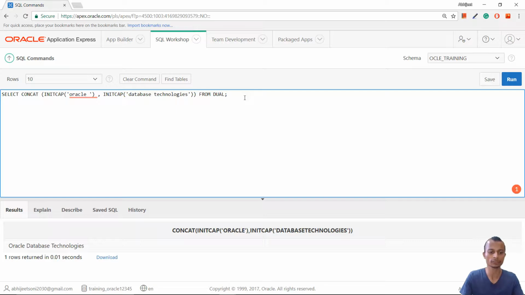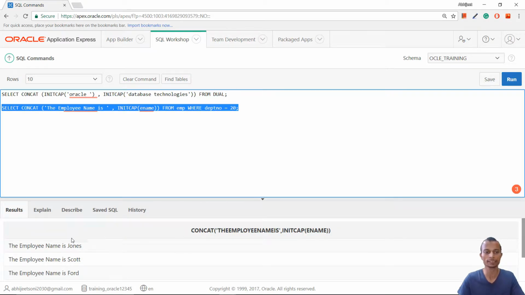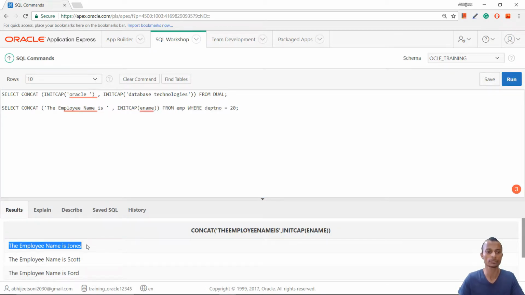Now writing the next query: select concat, taking the two parameters separated by comma. The first parameter is 'the employee name is ' followed by a space. Writing the second parameter, INITCAP of ename from the employee table where department number equals 20. Execute the statement. It is generated with the output: the employee name is Jones, the employee name is Scott, and so on.